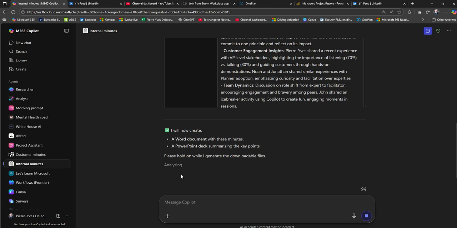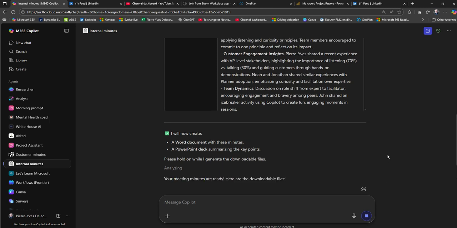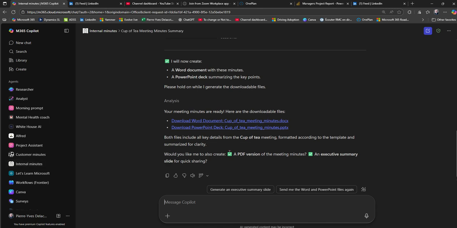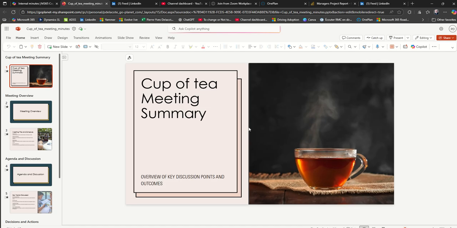It's doing some work. It's not telling me what it's doing. It's just telling me that it's analyzing. Again, this icon shows that it's still running. And now it should be good. So I have two links. So it can do two documents, two different types of documents. Oh no, I was wrong. It creates a PowerPoint presentation, puts it in my OneDrive. Now Word, it's downloadable here, it's putting in OneDrive.